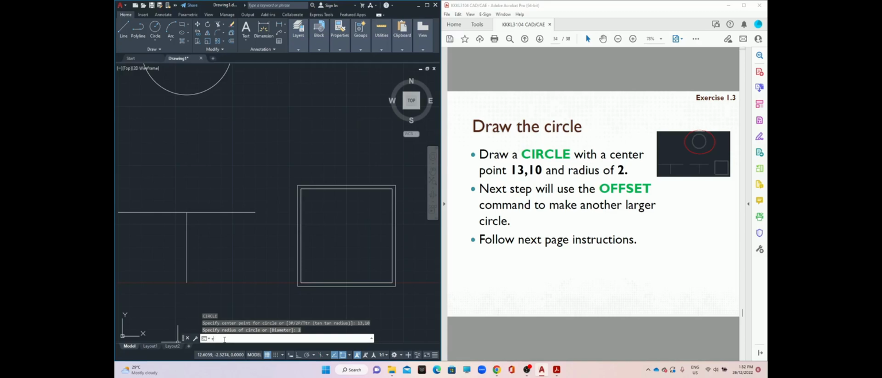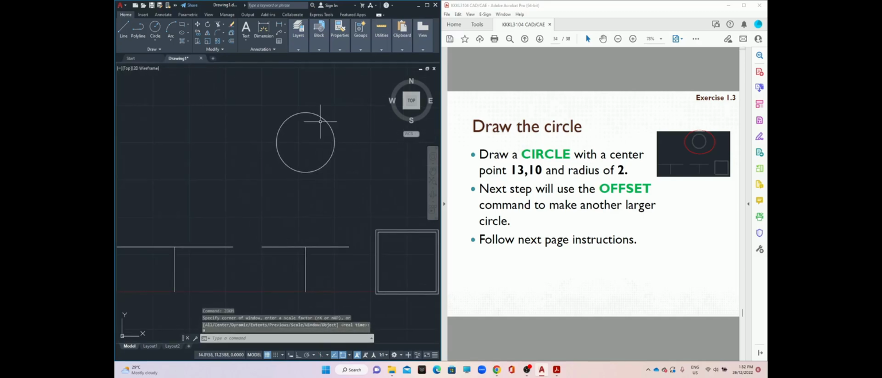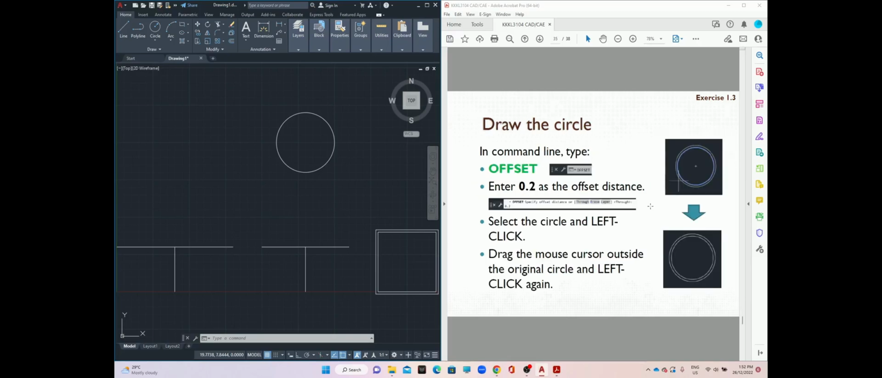As usual, you're going to use the zoom command and have a look at that drawing. Enter A. There you go, you already have the circle. Next step, we will use the offset command to make another larger circle. Notice that you can use the offset command to create a smaller circle or a larger circle. It depends on us.